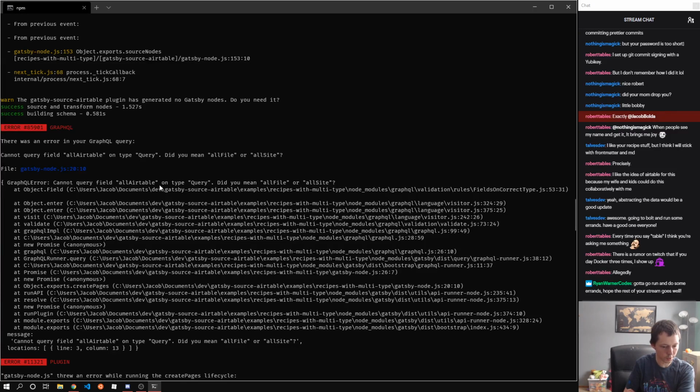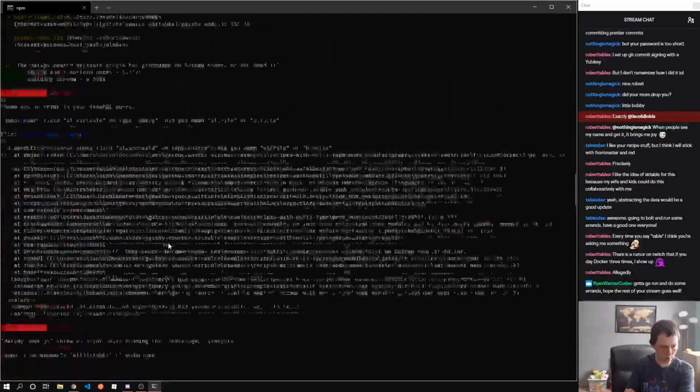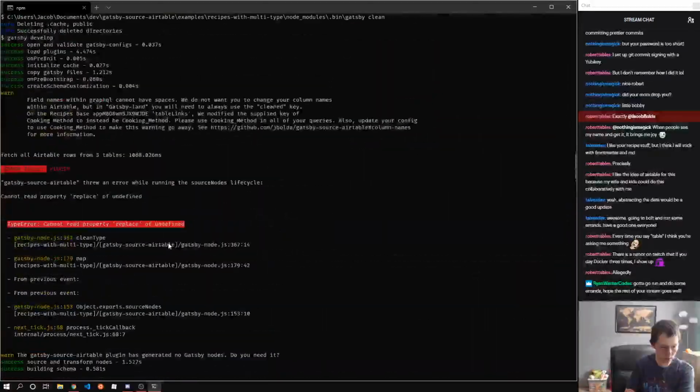So we need to update our queries for our new query type. So that is the type of error that we do want to see. This one further up, as it's doing this crazy scrolling, this is a little bit more surprising. Clean type map source. So something is going on with this clean type. 367.